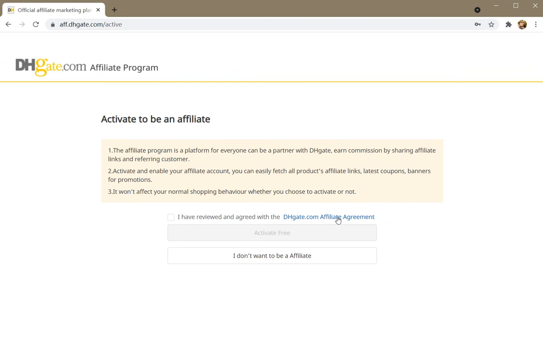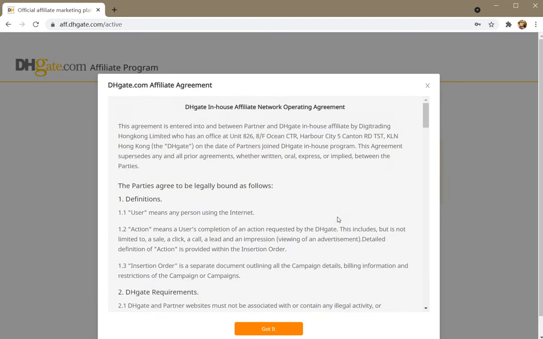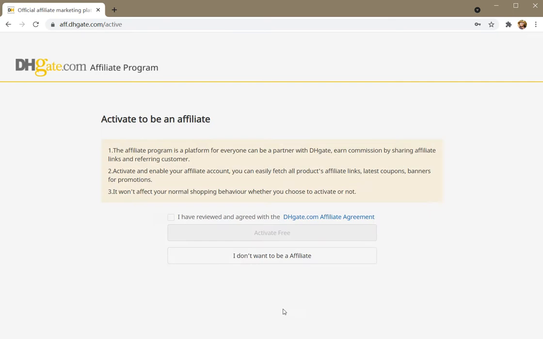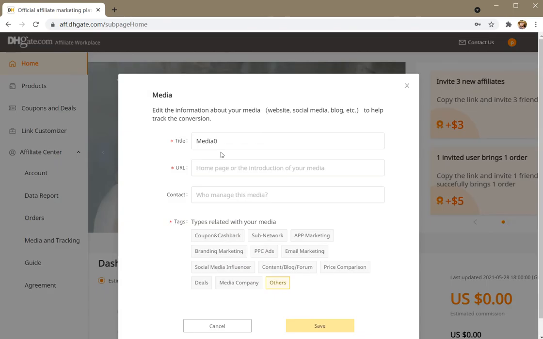Our agreement pops up, which includes our terms and conditions. Once you've read it, please check the box Active after reading it. And here we go. The registration is complete.